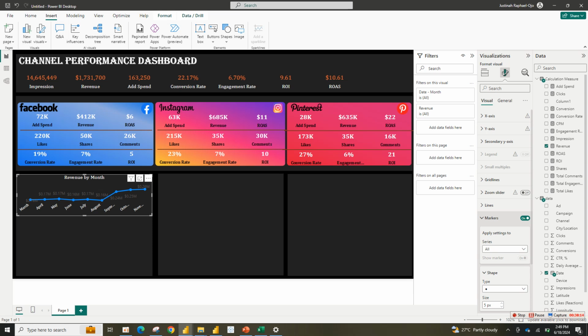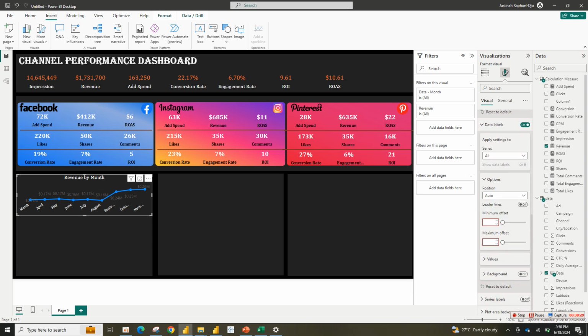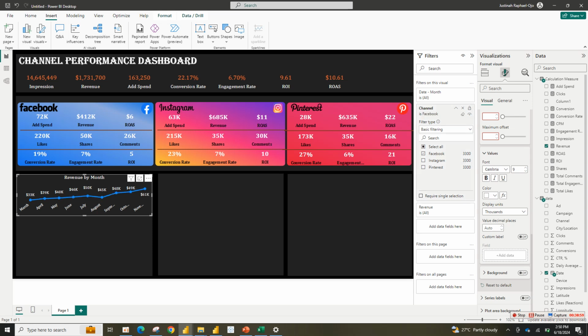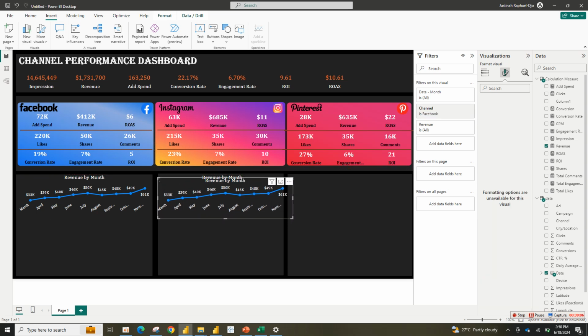So now I'm going to go to the value, data value. So here, and make sure that this is in white. Then display unit will be thousands. Good. So again, let's have it in the same font. So now we are good to go. So now here I will just bring again the channel here to just filter by each of these. So that's for Facebook. I'm going to bring this here, also bring this here.